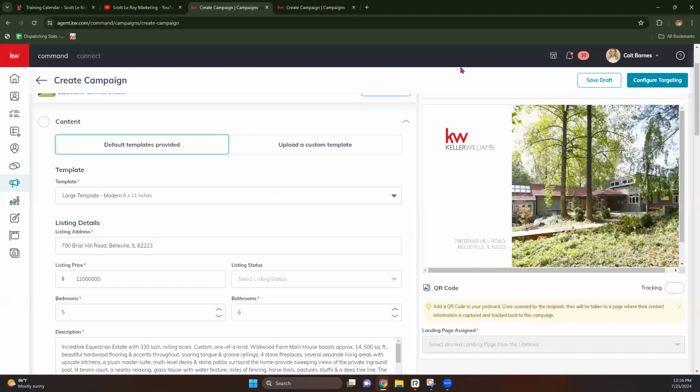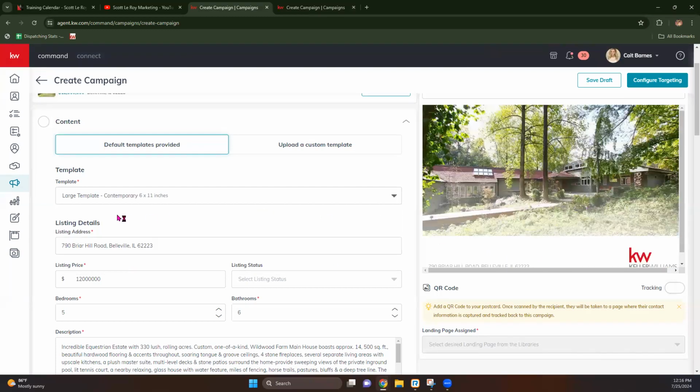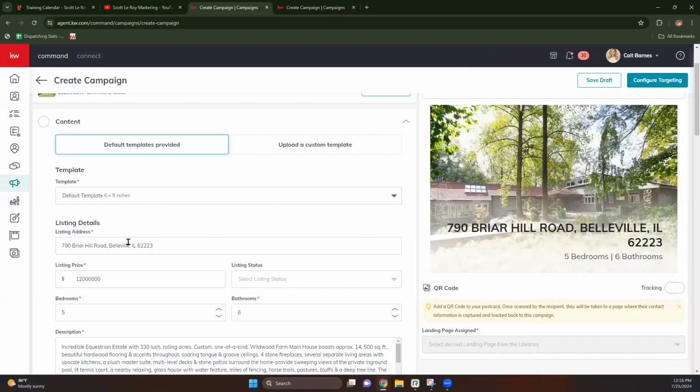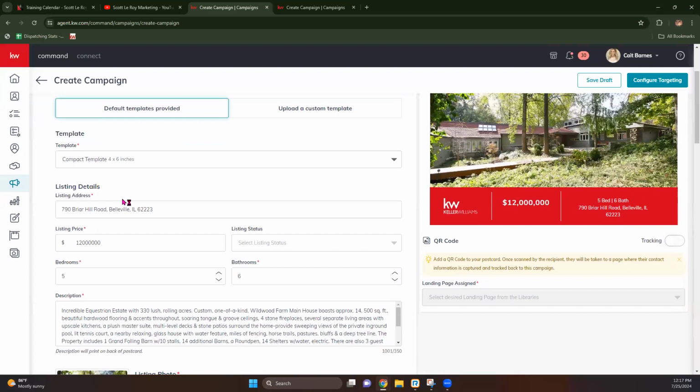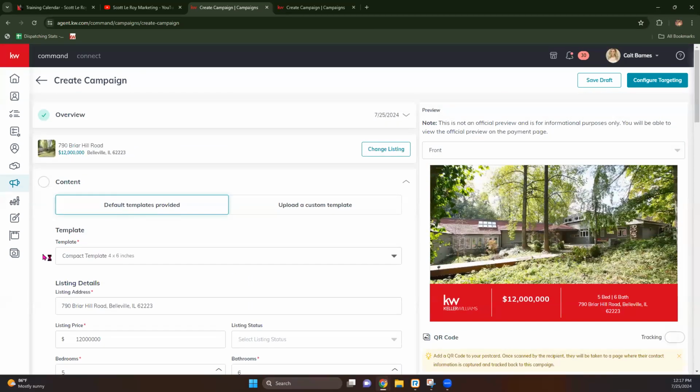And also, if it's cutting off part of your image, you want to make sure that you're getting the one that suits the photo you're using the best, and matches the size that you want. So for this specific image that I'm using, I actually do like the compact template the best. It is a 4x6, which is fine. But we're going to go ahead and go through the rest of the details.